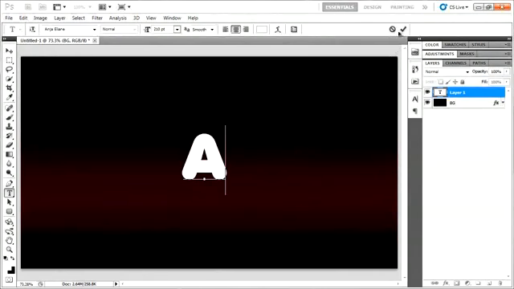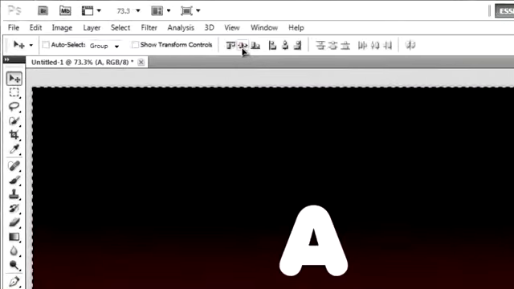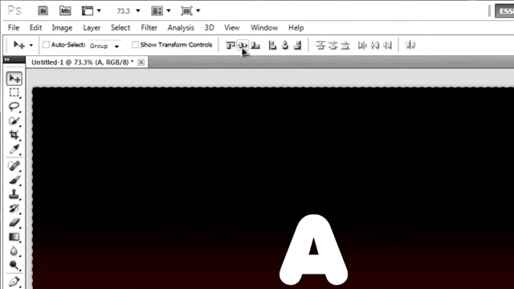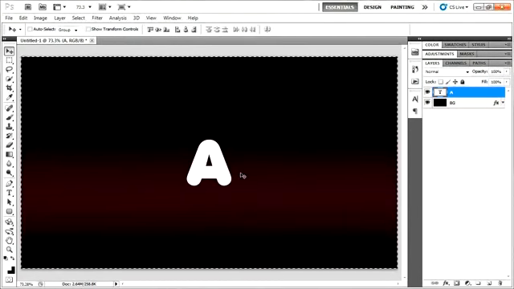Anyway, once you've got your letter, we'll check mark it, and we'll swap to our move tool. And we're going to center this up by hitting Control A to select the whole canvas. And then up here we'll click this icon to align it vertically centered, and then we'll bump over 3 more and click this icon right there to align it horizontally centered. And we'll hit Control D to deselect, and that way this letter A is centered for you.